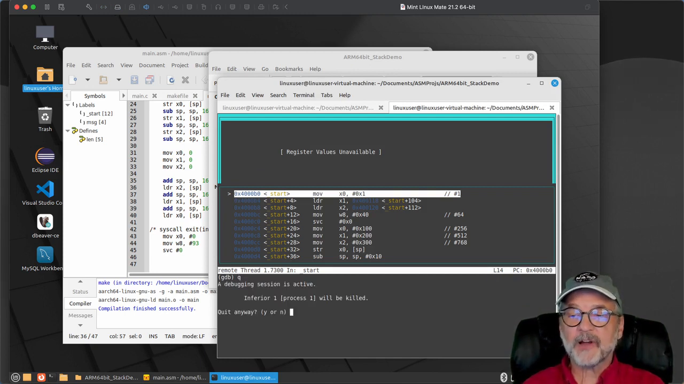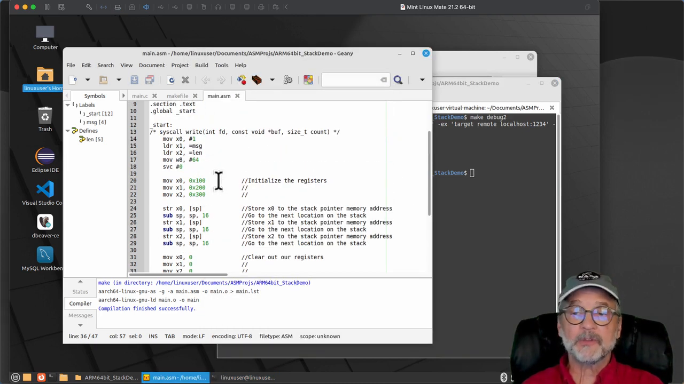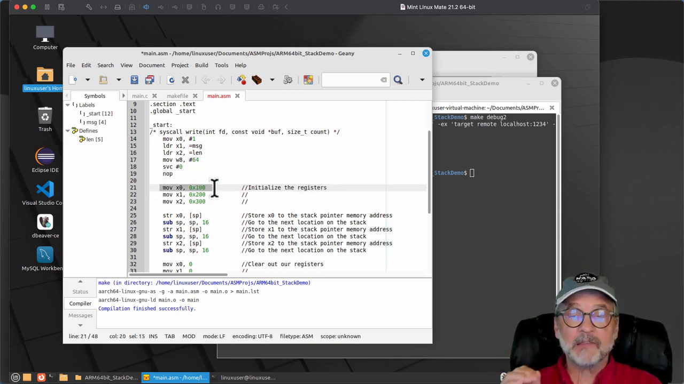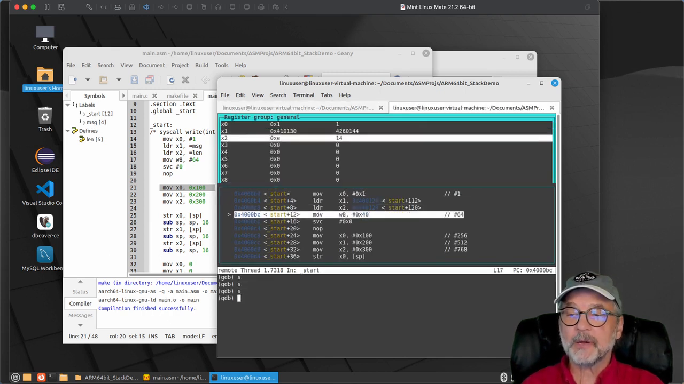Oh, one thing I forgot to do, you should always do in your code, especially ARM, right after an SVC, you should put a no op in there, so the debugger doesn't jump and execute the next line of code automatically. So it's always a good idea to do that. And I had to rebuild it. Okay, so let's go through here.